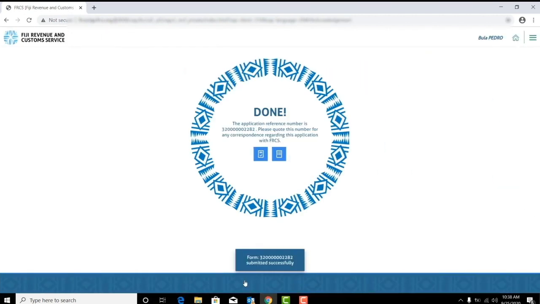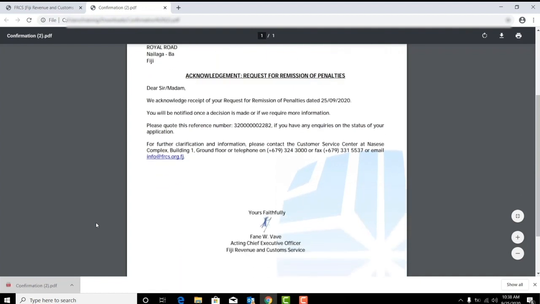A confirmation note appears with the reference number, which will be sent to your email, and it can also be downloaded. Once your forms are processed by FRCS, the confirmation note will be available on your correspondence tile. This brings us to the end of the request for the remission of penalties.